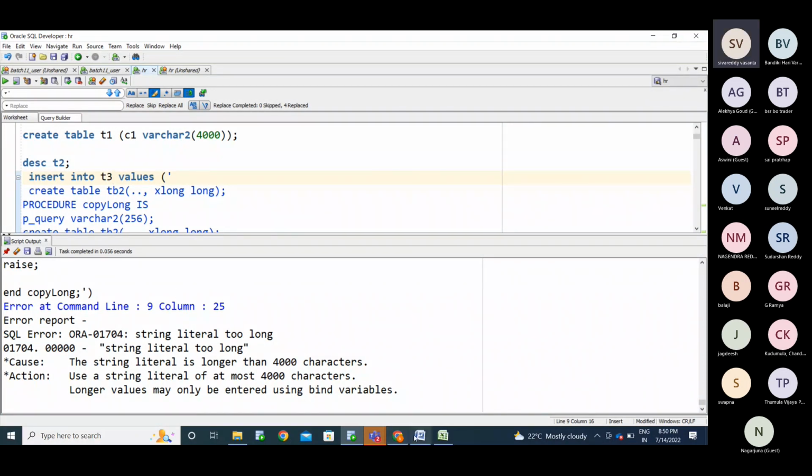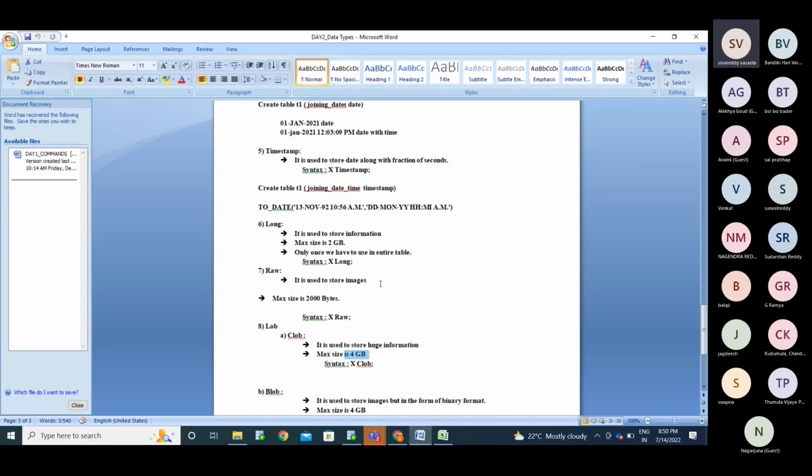See, usually we can try to insert data of more than 4000 bytes. If you want to see, it is used to store huge information. So in such places, we'll use the CLOB data type. Definitely it will work; I'm probably making some mistake here. So try it at your end if you want to practice.